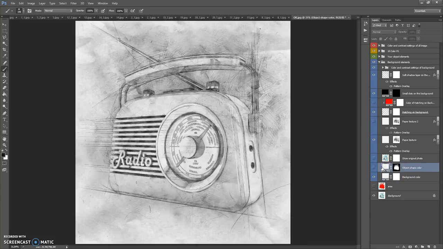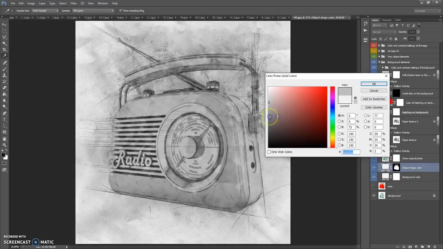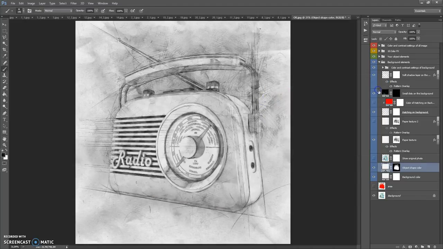Also you can change the color of the object shape. It's useful if you want to show the original background. For that, just make the background color layer invisible and make the object shape color visible.